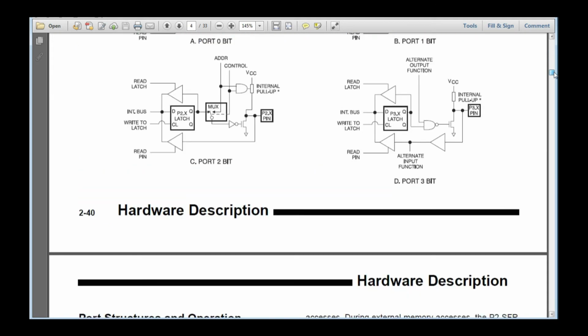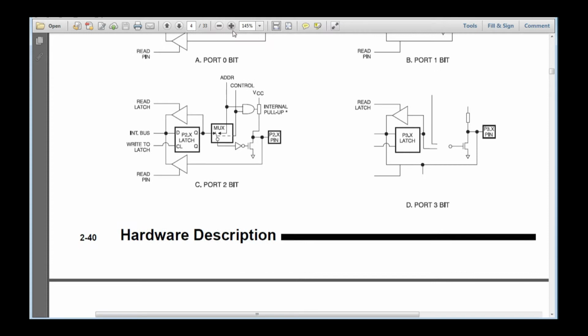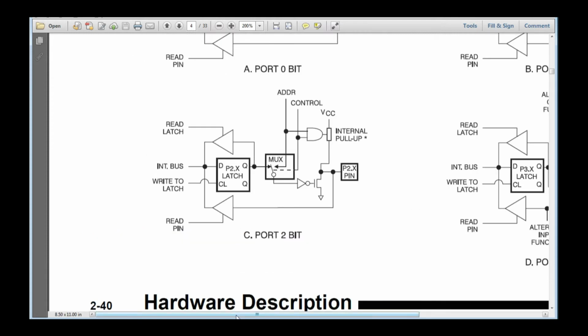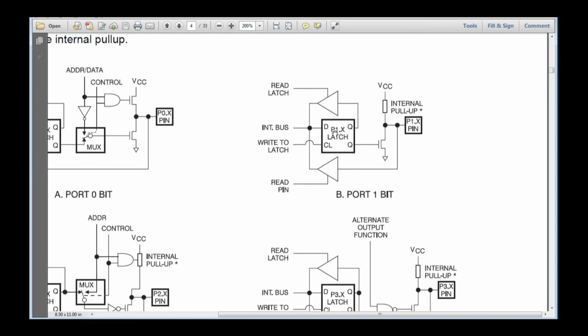That is what we are going to see here now, the internal diagram. If you look at this diagram, that is what was discussed in the previous slide. Quickly, I will refresh those things. So there is a latch here, which is a D flip-flop, and there is a pin here. In between this latch and the pin, we have a driver, which is a field effect transistor.